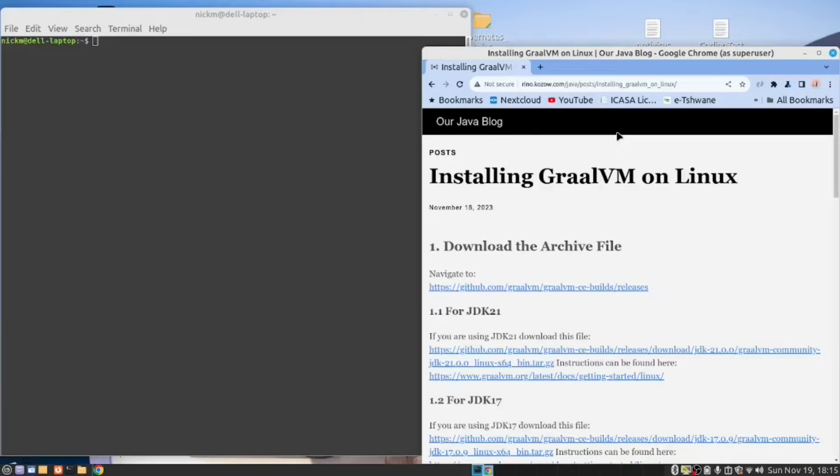Hi there. The information for this video will be found on our blog. We are providing a link to this blog page down below. We suggest that you open the blog and follow us as we demonstrate how to do this. As we mentioned in a previous video, you will require to have GraalVM installed on your computer in order to be able to complete that training.